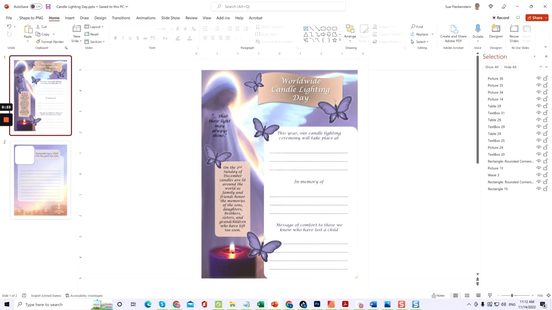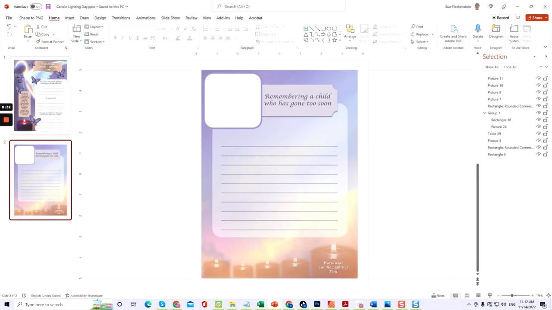This is where you can remember the people that aren't with us anymore at this time of year. So we have the nice layout page here, and then there's a second page which you can add a memory photo of a child or any other loved one or family member, and then we've got a little journal page here.